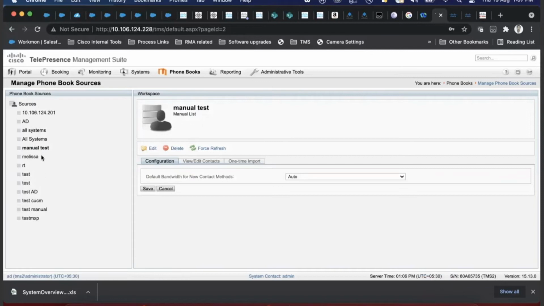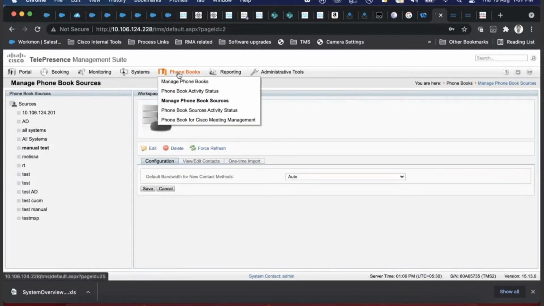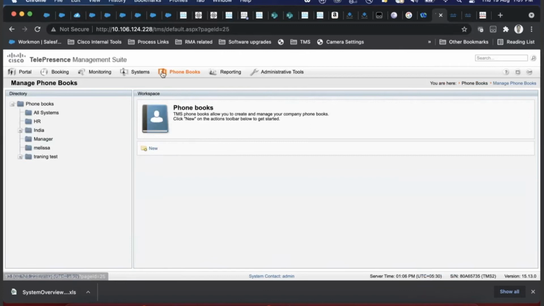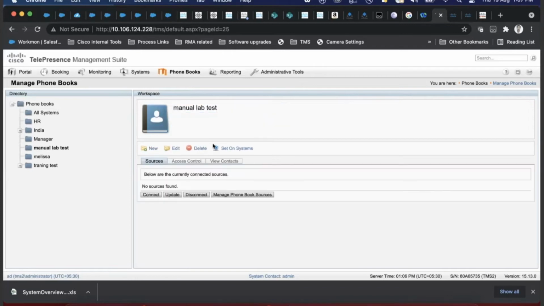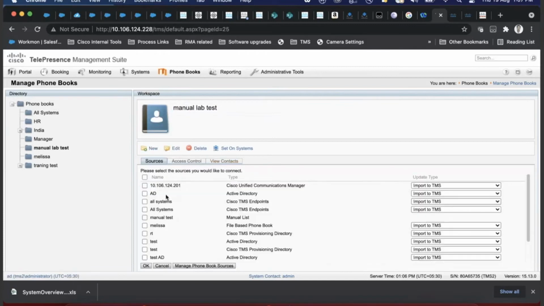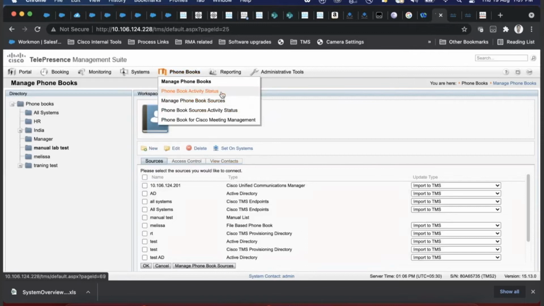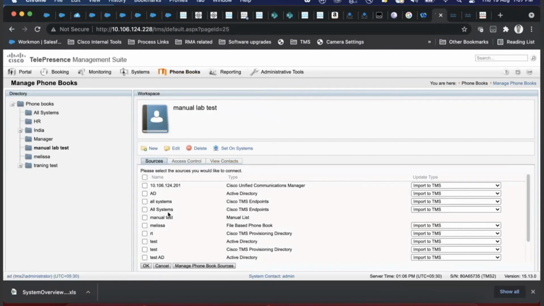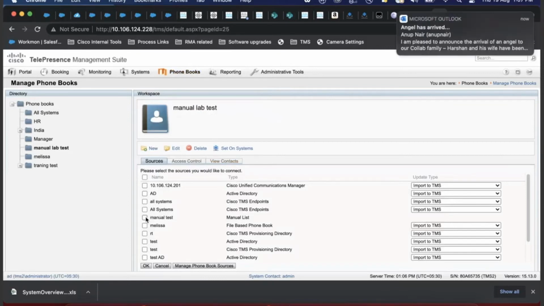Now this source is not linked to anything right now. It is not linked to any of the directories. There is a section called manage phone book wherein I have to create a directory. I need to create a folder. That folder is empty. I need to map those sources that I just created. So there's one section where I create sources, and there is a section wherein I create folders, and I link those sources which I created from the other screen, like this one.